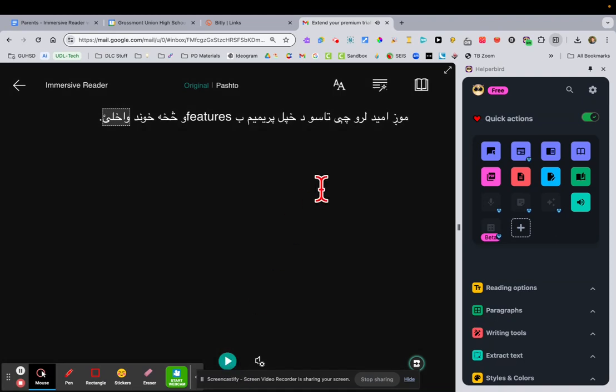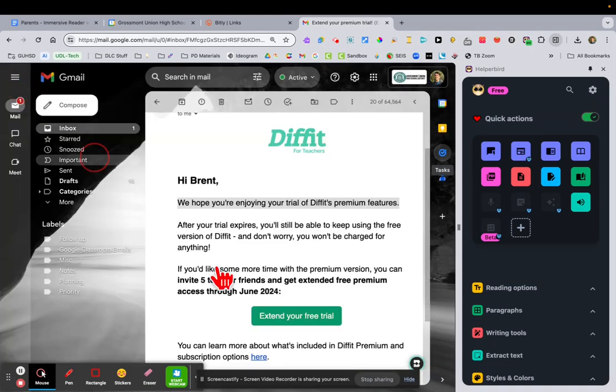So now I can select any text from an email or a website and have it read out loud to me in Pashto, or Spanish, or Arabic, or French, or German, or Russian, or whatever language you'd like. I'm going to click the back button to get back to my email, and then I'm going to move on to my next sentence. Here you go.